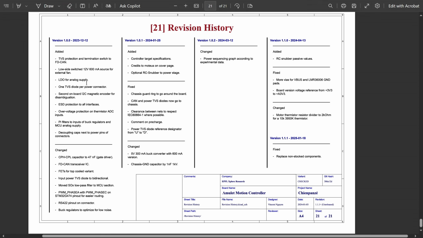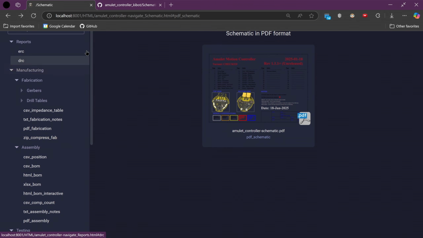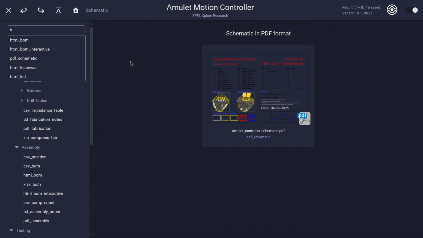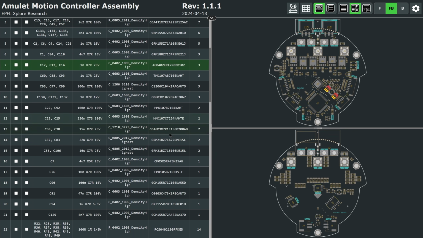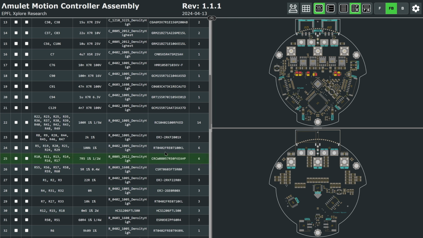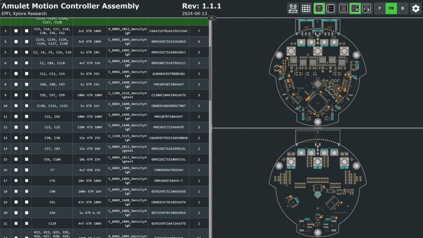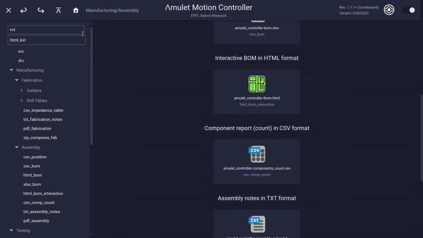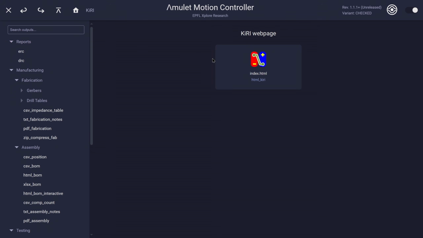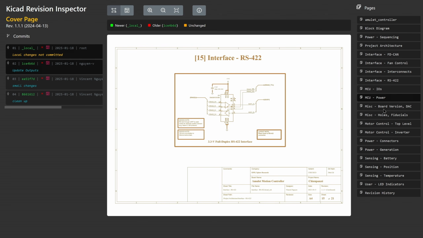Apart from the PDF documents that I've shown, KiBot also generates other outputs, and some of the most useful ones are, for example, the interactive bill of materials. Let me just open it. So this shows you the location of components as well as whether you have populated them or whether you have assembled them, and this is very useful during manual assembly. Another useful output is KiDiff, which is a diff viewer to visually track your changes between commits, and this can be done for both the schematic and the PCB file.